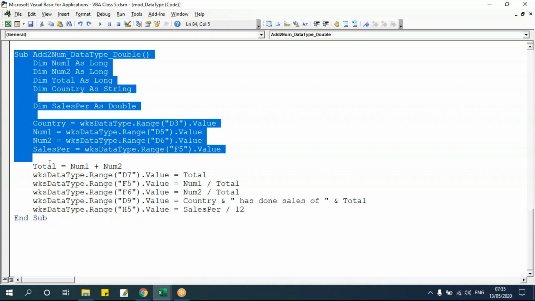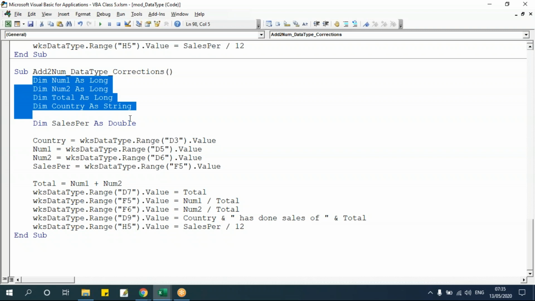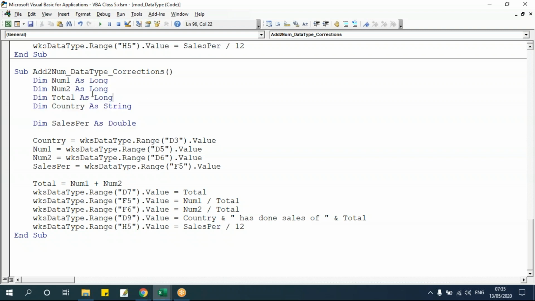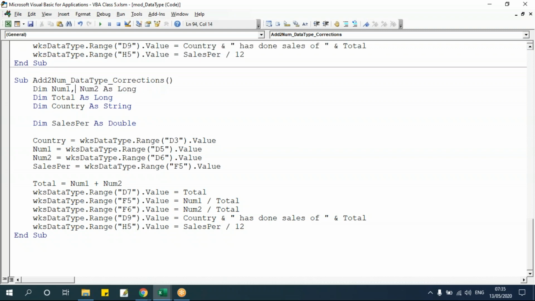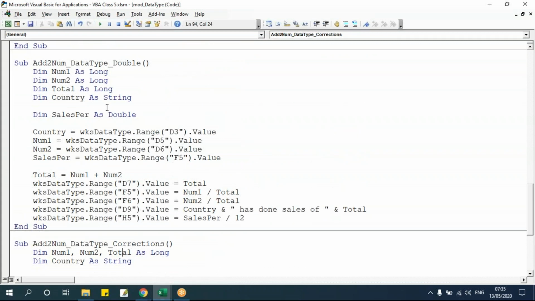Let's take this example only. I'll just copy this and paste it here. Correct. We have declared some variables here like this. Some people assign the variables like this, with commas. Just telling you how the declaration will happen. Say they'll declare variables like this: dim num1, num2, total as long. If you go here and check, it says num1 as long, num2 as long, total as long.